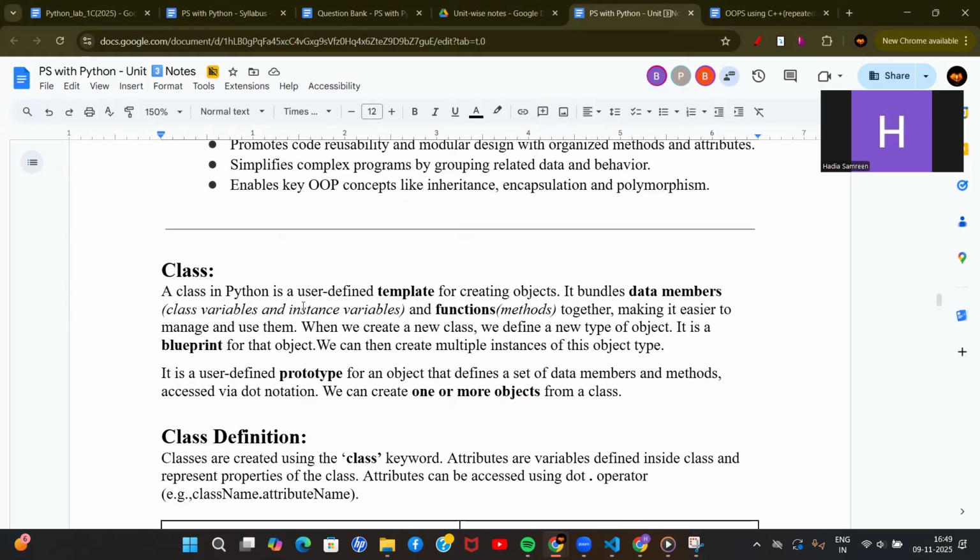So what is a class? It is a user-defined template for creating objects. It bundles data members and member functions. Data members are also known as class variables. Data members are also the variables. There are 2 types of data members, class variables and instance variables. We will see each of these in detail very soon.